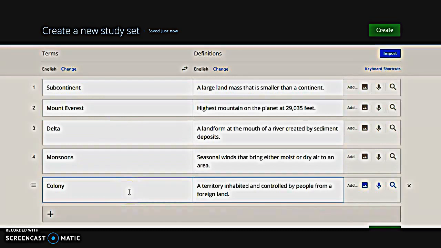Okay, class, as you can see, I went ahead and added several terms here, up to 5. Now, Quizlet starts you off with 5 terms. But as you recall from class, we do have 10 terms that we need to have studied and learned by Friday. So in order to add more boxes, there's 2 ways to go about that.